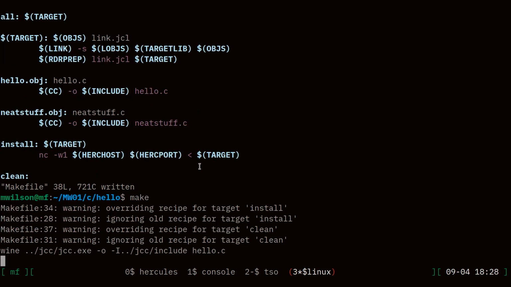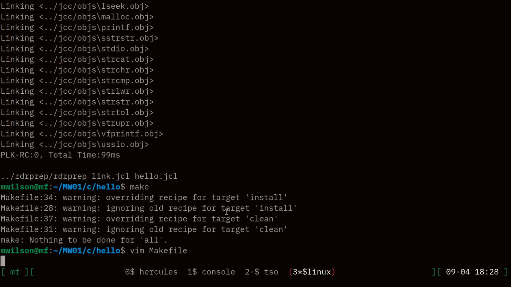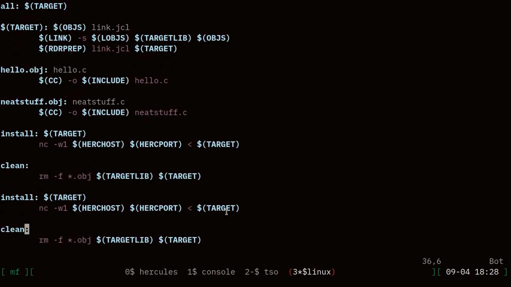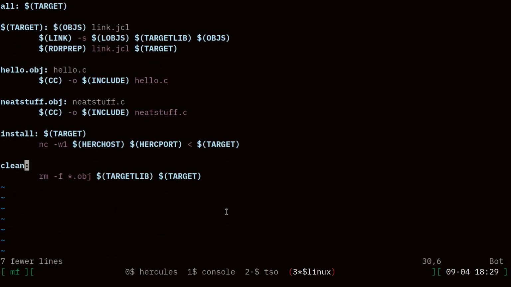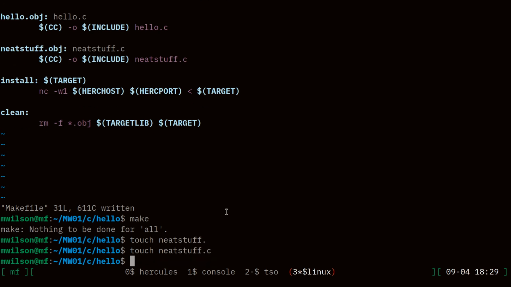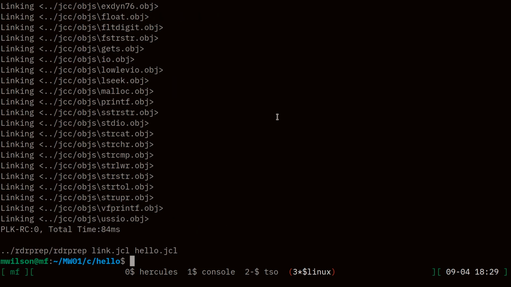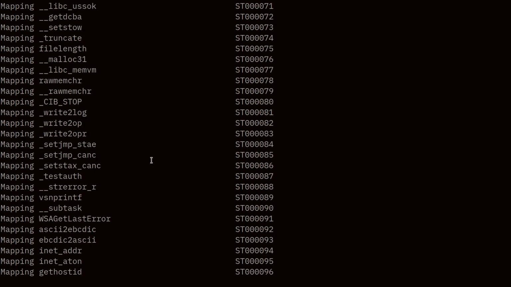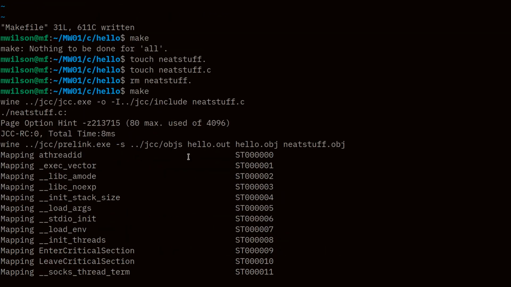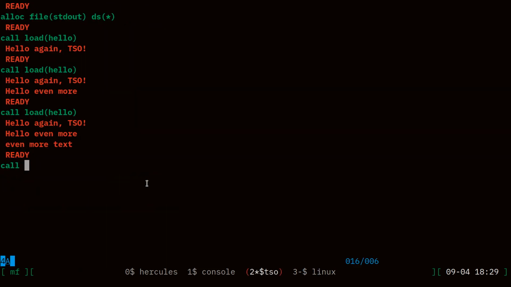But now if I make, it should, wait, were those errors? Overriding recipe for target. Sorry, did I mess something up here? Oh, I copied way more than I should have. Try that again. Okay. Let's pretend like I just created a file with a dot there. Okay, so if we make, it's going to compile all of that. Yep. Shouldn't see any errors. Perfect. Okay, so make install. Copy that up to the mainframe. Call load hello. And now hello from the function.